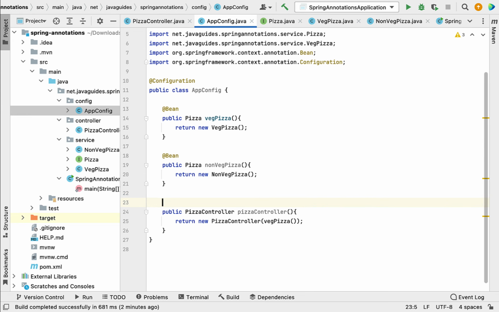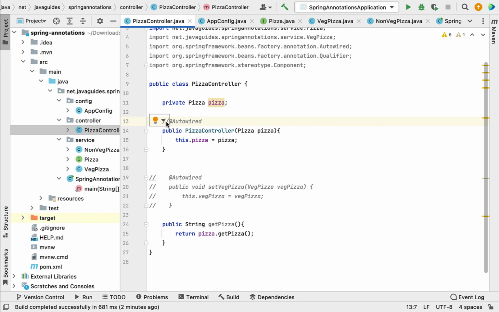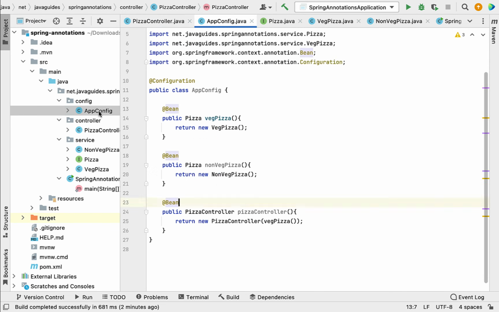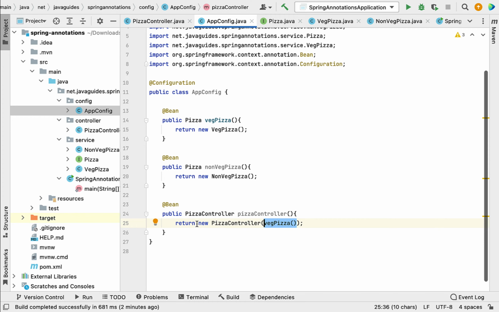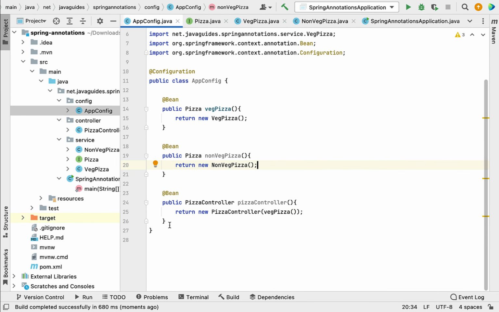Next, let us annotate this method with @Bean annotation. Alright, so just try to compare the annotation based configuration and Java based configuration. In case of annotation based configuration, we have used @Autowired annotation to inject the dependency automatically, but in case of Java based configuration, we have to explicitly provide the dependency to a class. Okay, and then we need to annotate this method with @Bean annotation so that the Spring container can start managing the object of this PizzaController class. Next, let us go ahead and let us test this change.